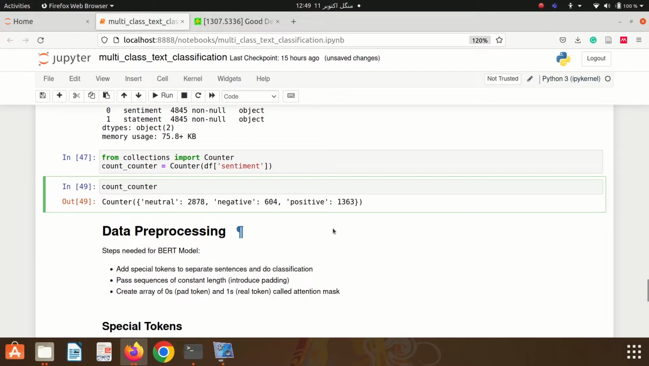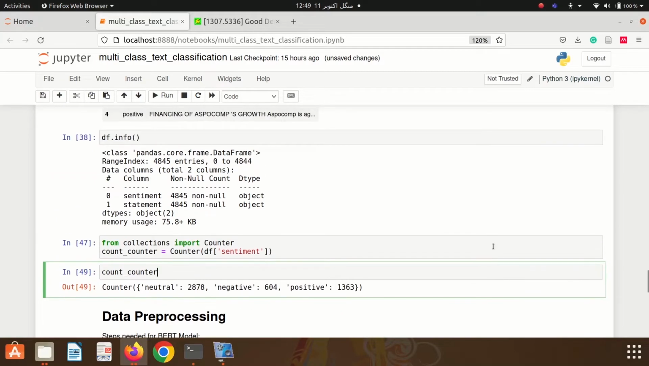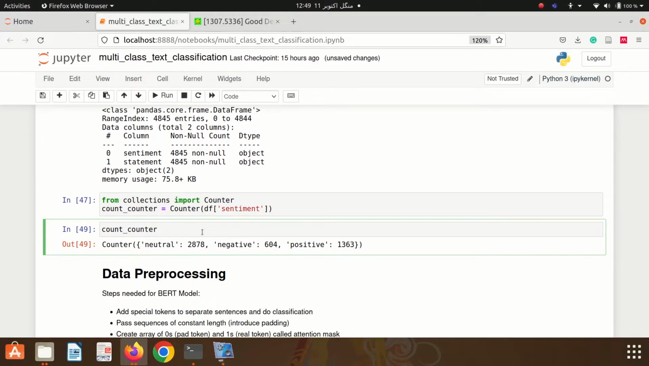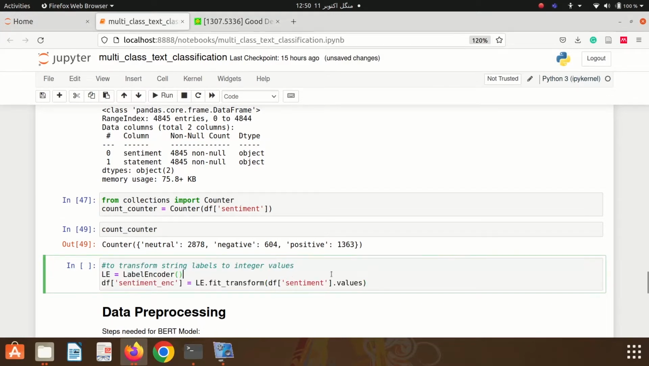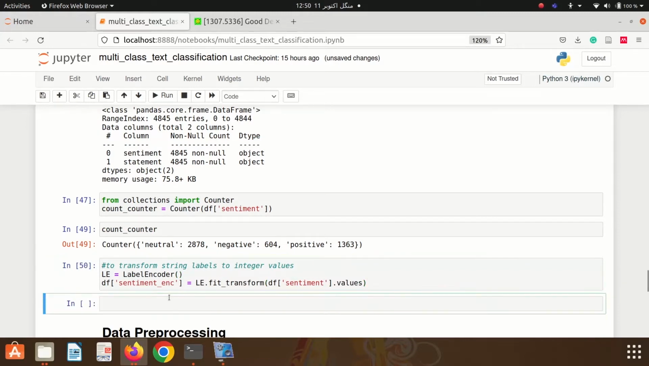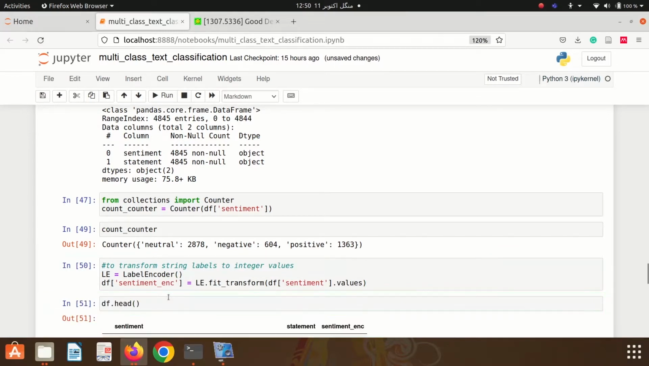So now since we have already checked the data, the first step in any machine learning project is to encode the categorical variables, because machine learning or deep learning models cannot take string values or images or some other format of data, so we have to convert it into some numeric format. So here I will be doing label encoding for the sentiment. Now you can see that we have another column for the label encoding of sentiment.